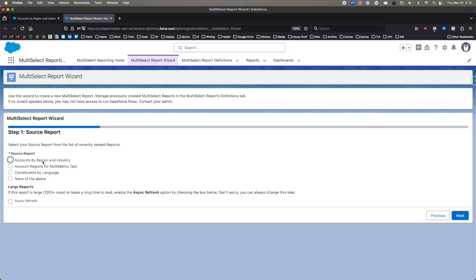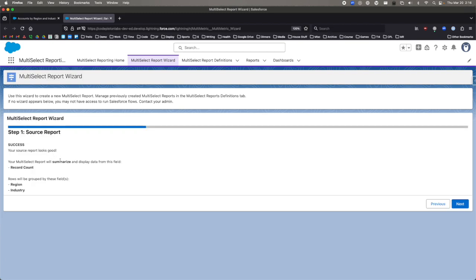Now we can even see that in this list of recently viewed reports, there it is right there at the top. That's the source report I want to use. I'm going to go ahead and select that and click Next. And it does a little verification on our source report. It says it looks good. It even tells us that it will be grouped by these two fields, and it'll display record count.